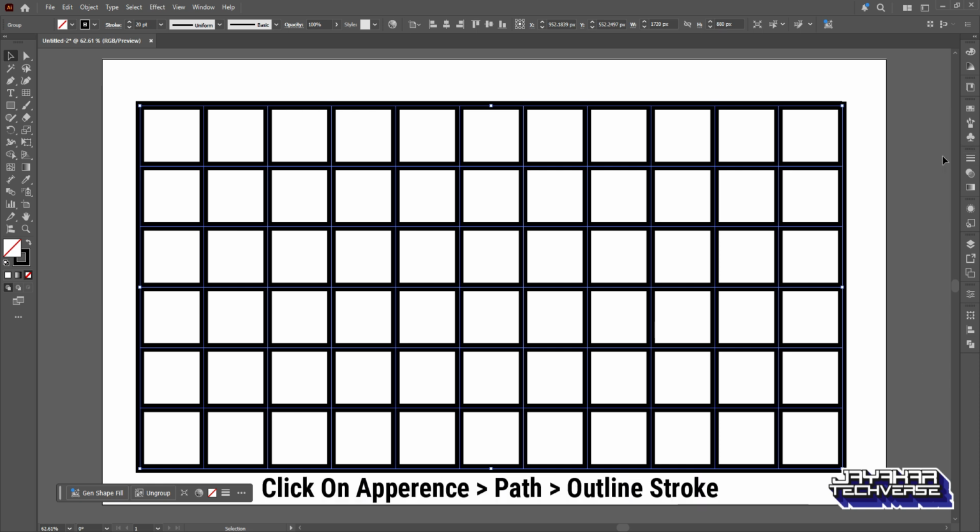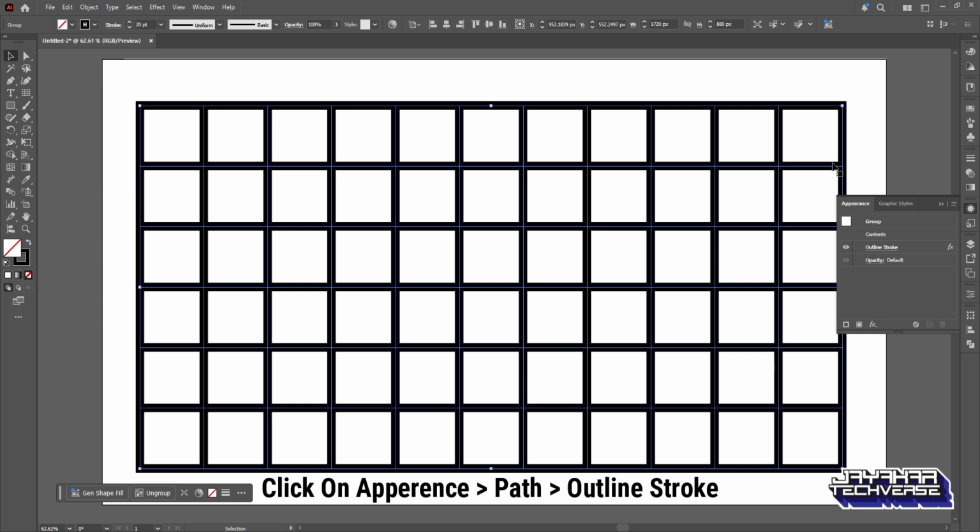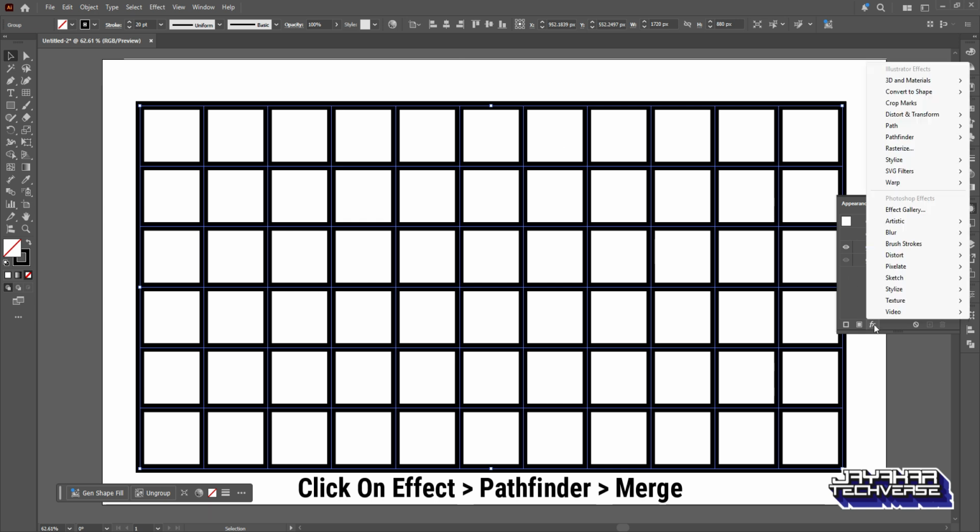Now click on Appearance. In Appearance, click on Effects. In Effects, click on Path. In Path, set Outline Stroke. Now again, click on Effects, Pathfinder, and click on Merge.